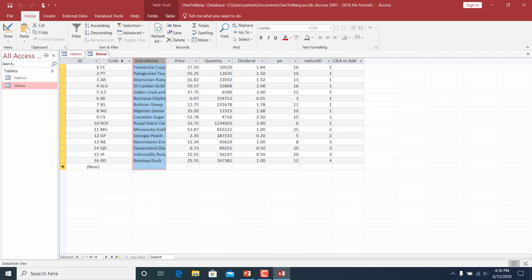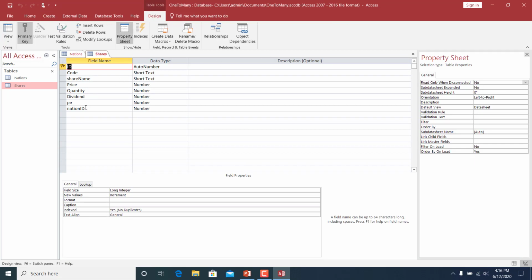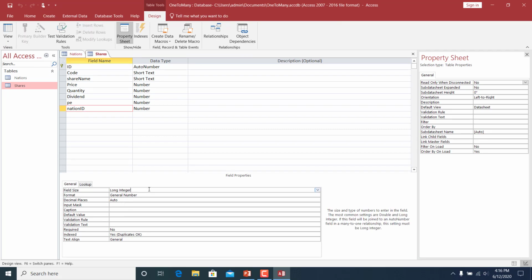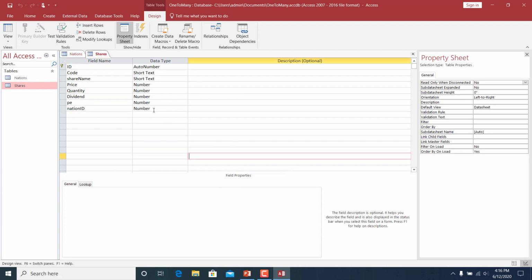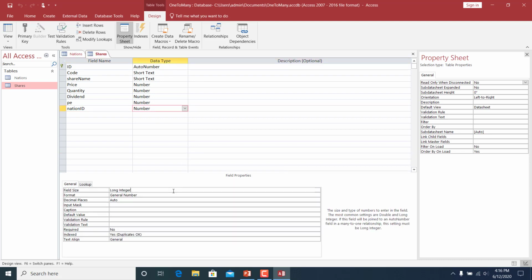And there was another thing that I mentioned to you in my last lecture, which was about making sure of the data type of the foreign key, right? So how do you check the data type of the foreign key? Foreign key is nation ID, right? Come here, look at it, and it is long integer. By default, if you don't change it, then it will be number. Alright, it will be a general number. It won't be a long integer. It will be a decimal or double, I don't remember, but you have to change that. You have to change this attribute to long integer.